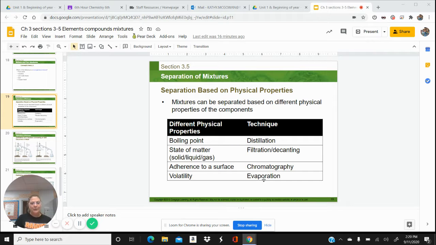For those of you that don't know me, my name is Miss Quigley, and I teach with Mrs. McGowan. Today we're going to be doing a cool demo on separation techniques.